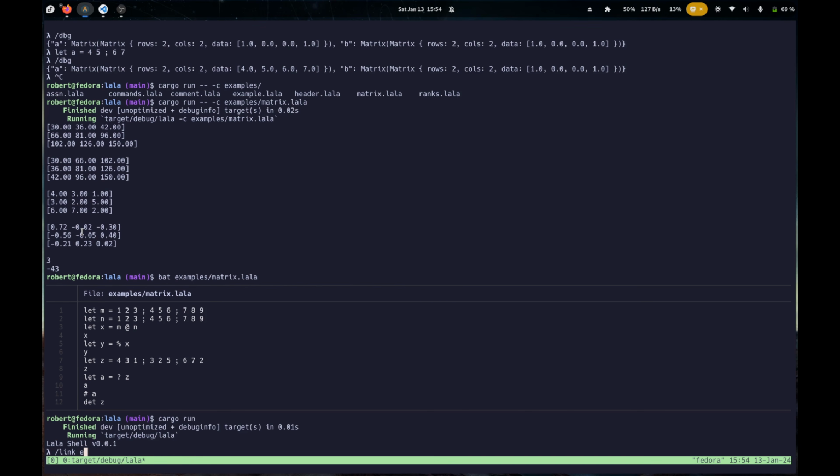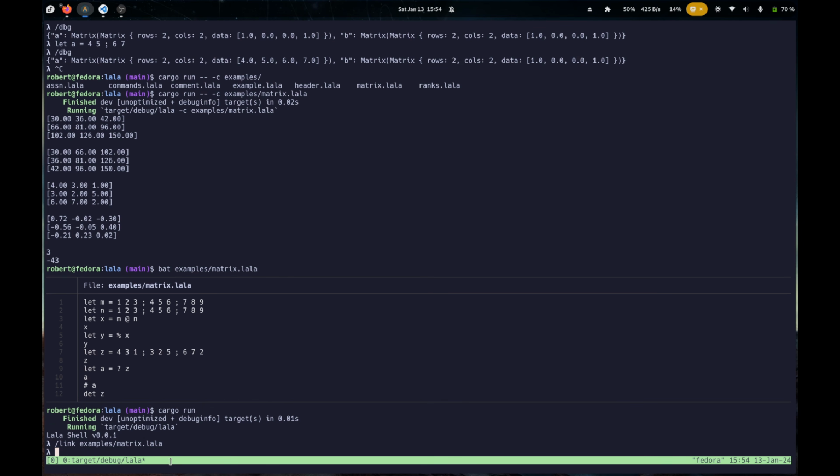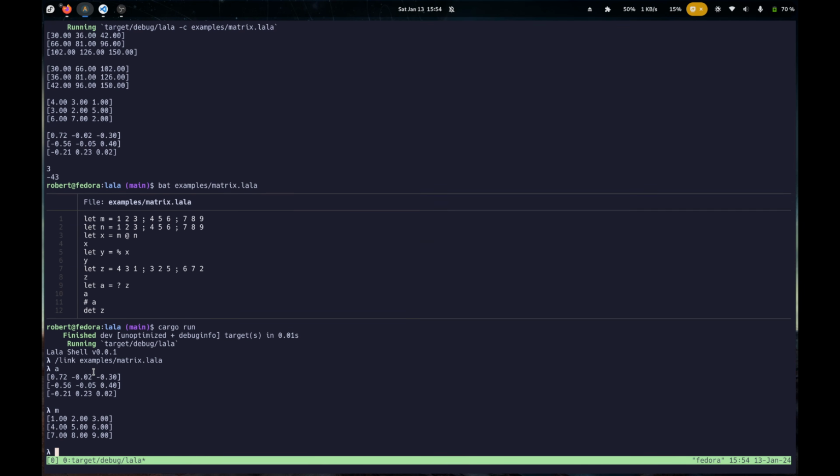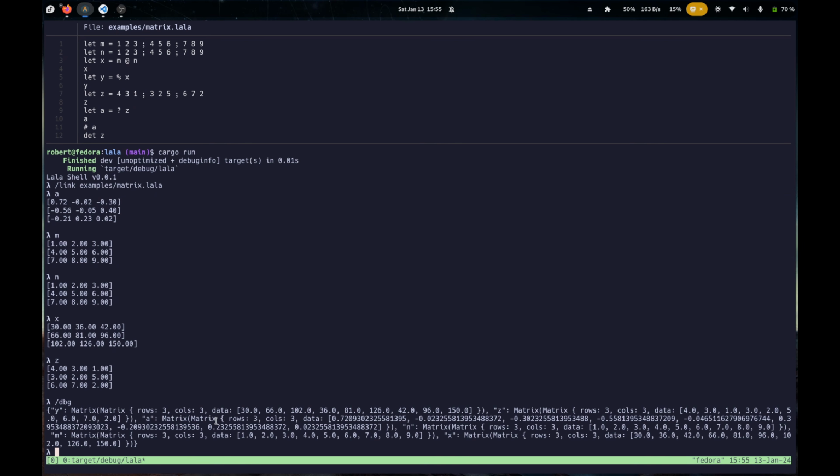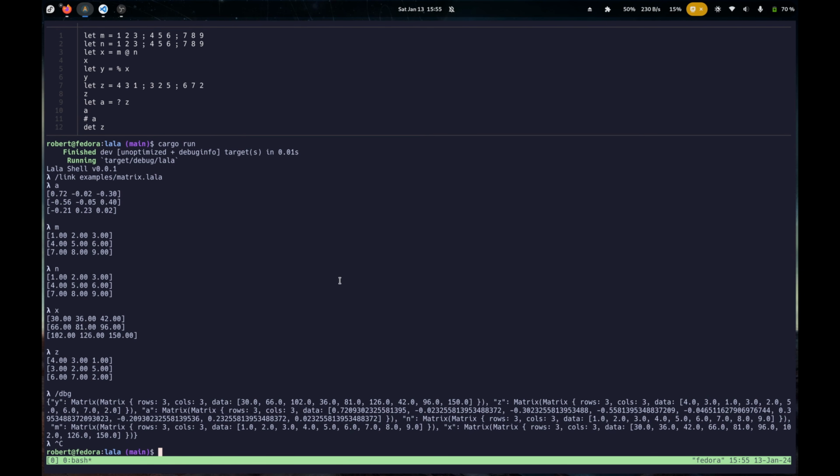One more command I wanted to show was actually a link, examples/, let's link the matrix one. Now this is literally linking another file. It links all of the assignments, right? And when I add functions, it'll also link all of the functions, right? So here in this Lala shell, I haven't defined m, n, x, y, z, a, but if I just print A, boom, that's the inverse of z, m, n, x, z, right? I have all these variables because I've linked them. Whoa! What is that? Oh, that's just how, yeah, when I print it out, I print out the two decimal places. But anyway, that's it for the shell and the product.